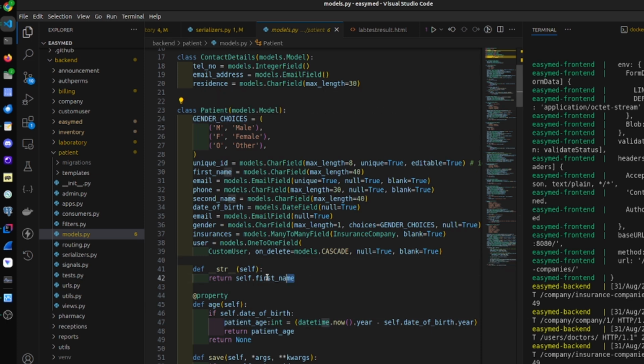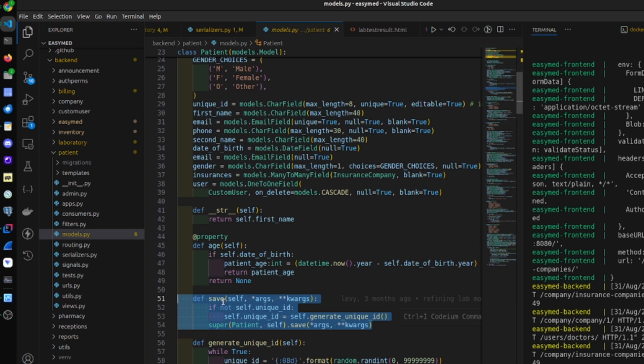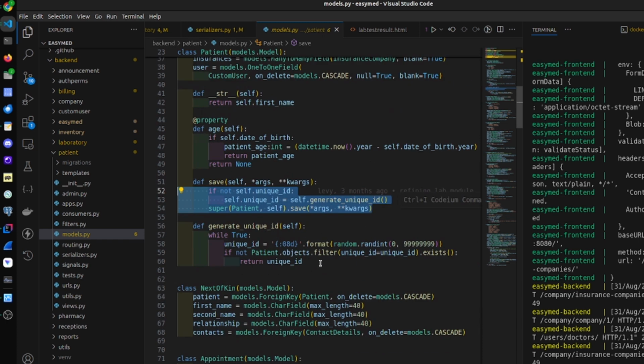And then we have methods. For example, this method will just get us the first name. This method will get us the age. Remember, when we are storing the patient information, we will get the date of birth and not the age. So we have a method here that will help us get the age. And we also have a save method, which basically, whenever we save this object, these are the instructions that will be executed, and so much more.